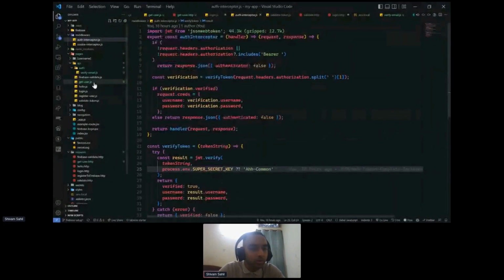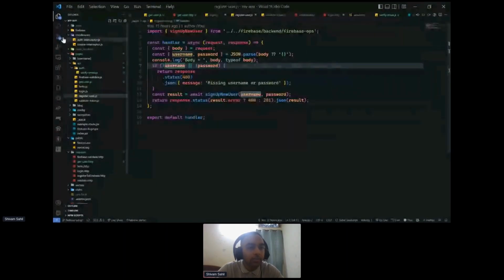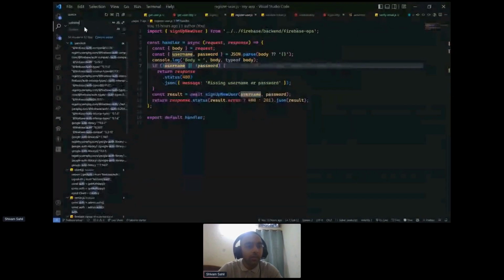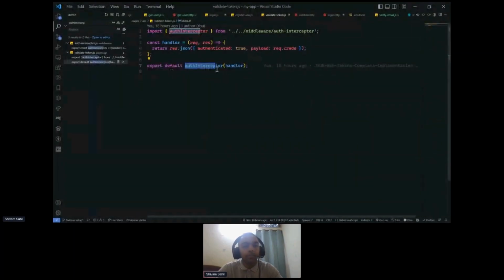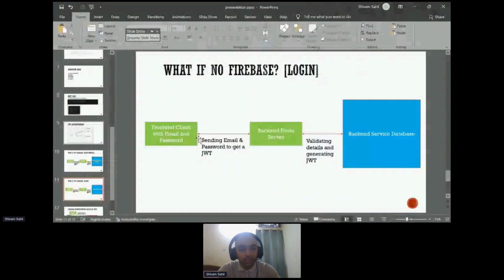So if I show you Firebase validate, or somewhere I was using this, let me just quickly search it. Auth interceptor. Yeah, so if you wrap it like this, then this handler would be a protected handler. This will only be authorized if the user has passed in the authentication step. So that is how you do it if there is no Firebase.